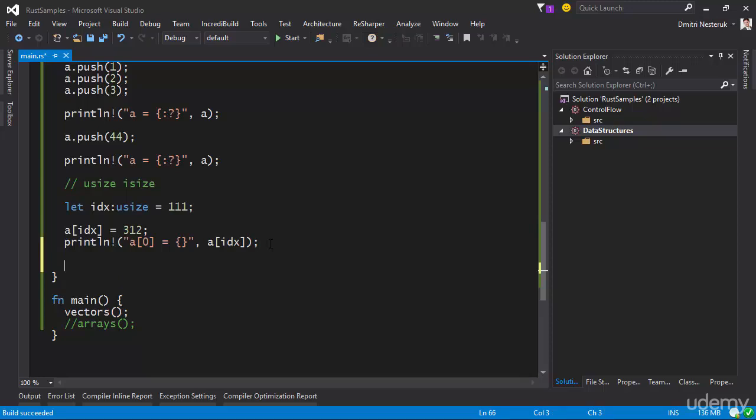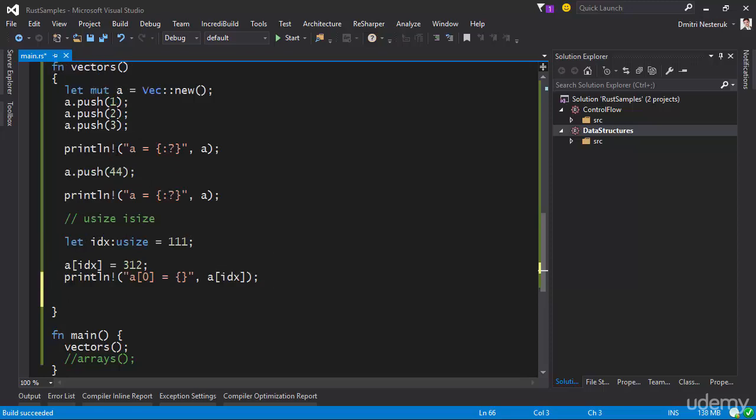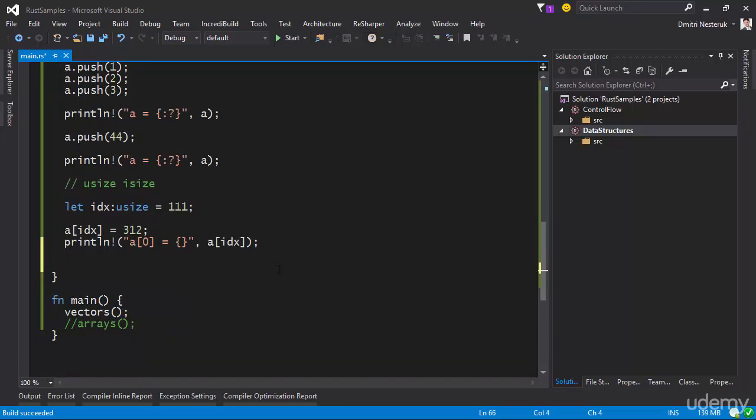Now, one of the options is you just get the length and you check against the length, but another option is to use the get function. So let's imagine that I'm trying to get the element at the 6th position. I only have 4 elements in the vector, but I try to get the 6th position. So I try to get it using the get function. I say a.get at position 6.